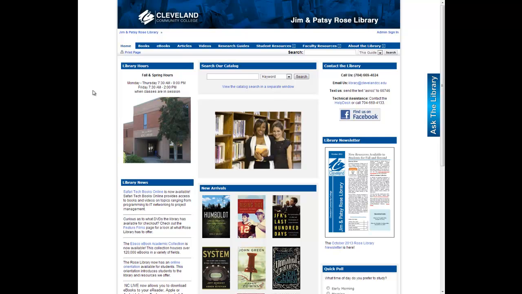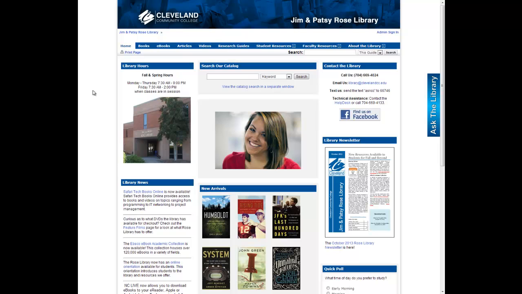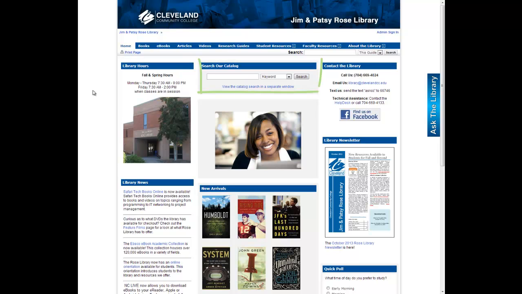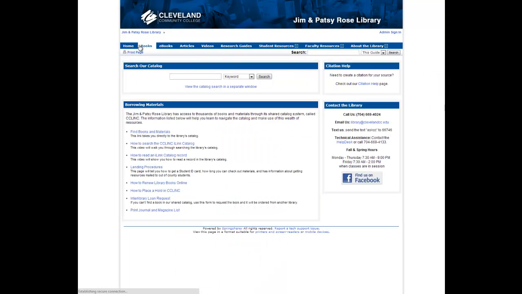If you need to find a book or video, the best place to look is the online catalog. You can access the library's online catalog on the library's website in one of two main ways. You can search directly from the library's homepage, or you can go to the Books page. In both places, you have the option to open the catalog in its own window.